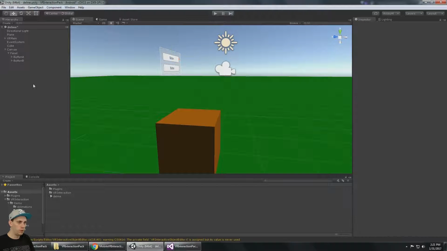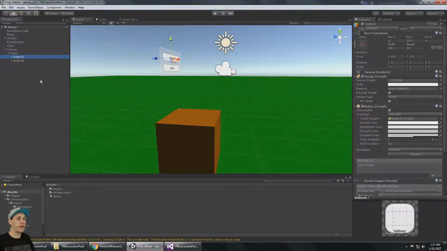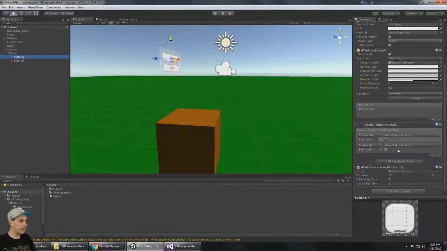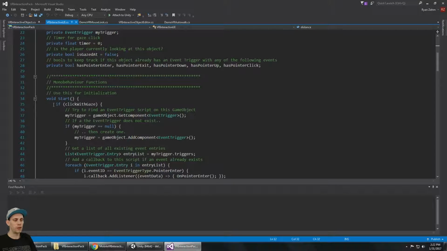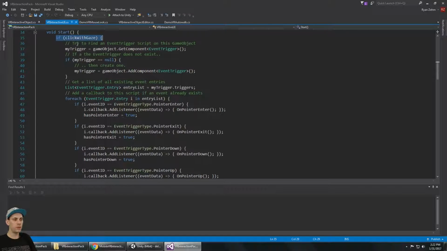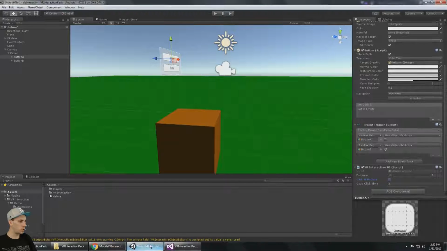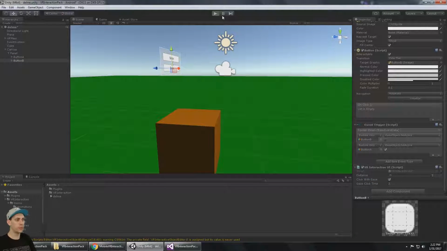Except, now that click with gaze was not working because I was trying to set the value here at runtime, and that doesn't work because in the MonoBehaviour Start function, it sets some values here if the click with gaze option is set. So I need to make sure I enable this before I press play. That way I can click on the buttons with the gaze.